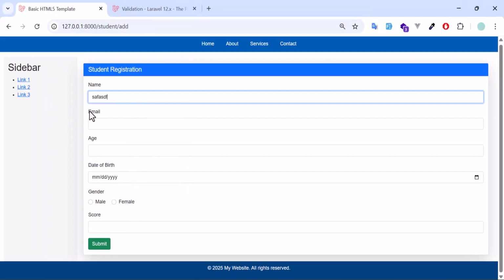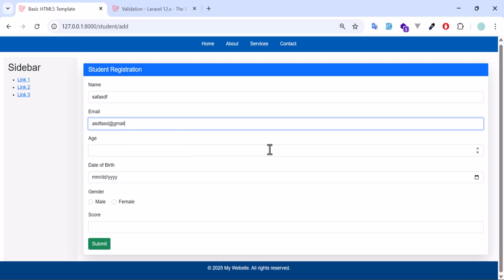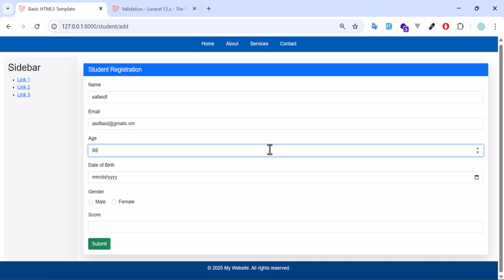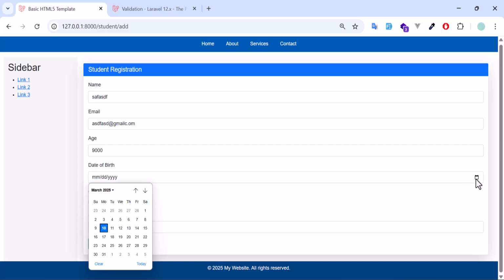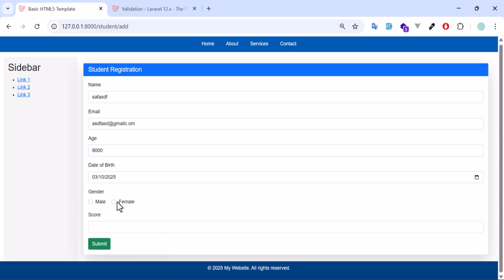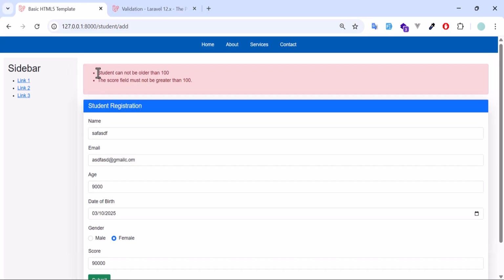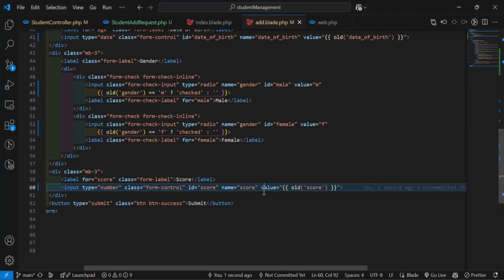Now let's add some fake data here. Let's add the gender wrong, age and gender f. Score is also wrong. Now let's click submit. Now I got my validation message, and also all the input fields have their old value. So this is how we can fix this by just typing old in the value attribute.